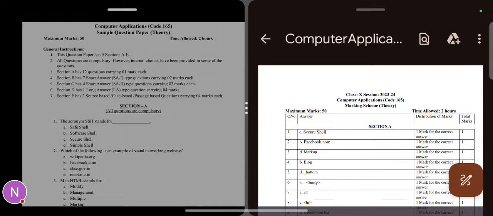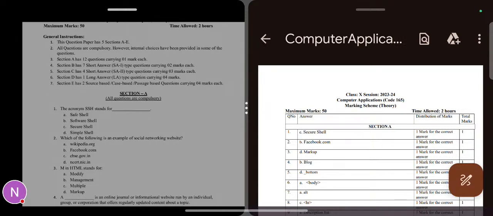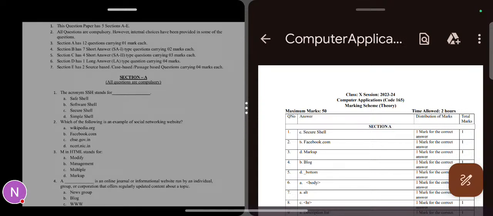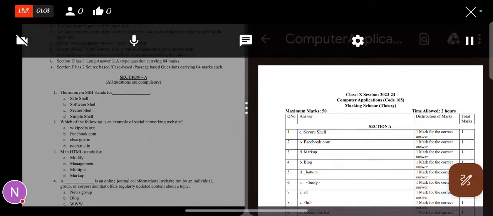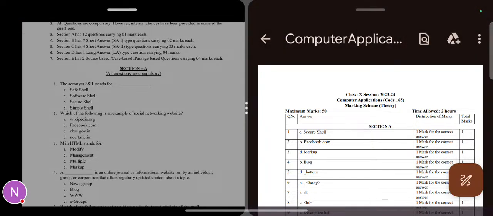Which of the following is an example of a social networking website? Wikipedia.org, Facebook.com, Cbse.co.in, ncert.nic.in. As you know, option B, Facebook.com is a social networking website. Okay, next. M in HTML stands for modify, management, multiple, markup. So it stands for option D, markup, as you know, hypertext markup language, HTML. So therefore M stands for markup.